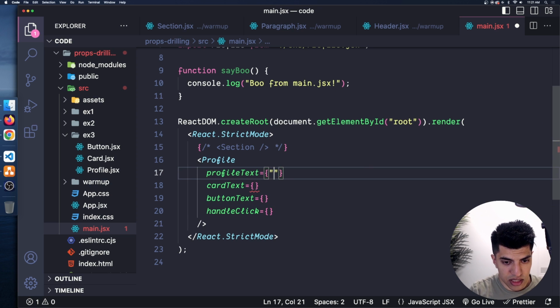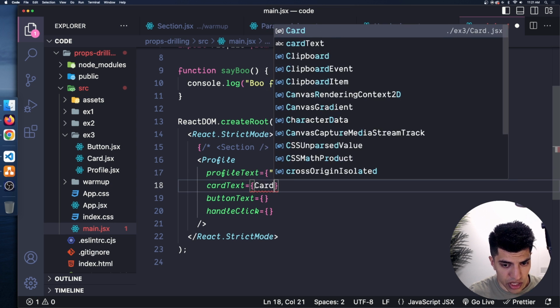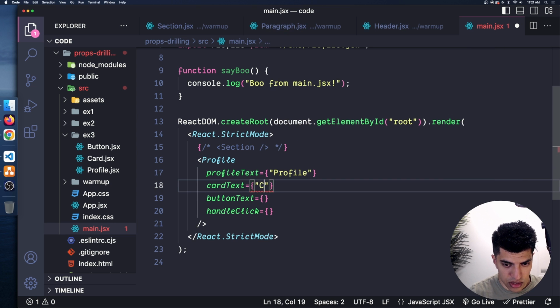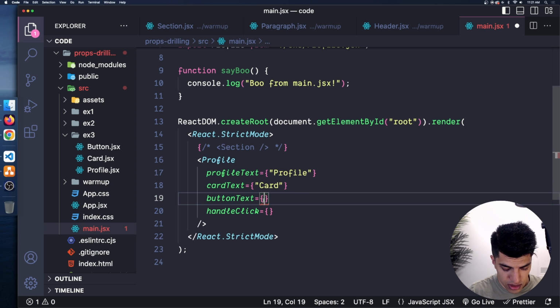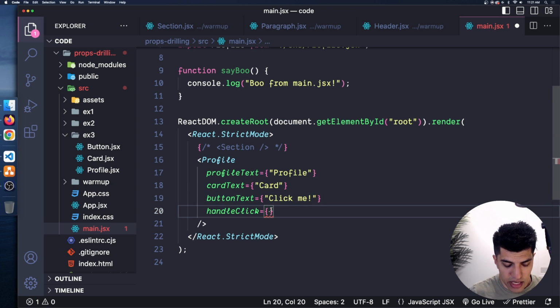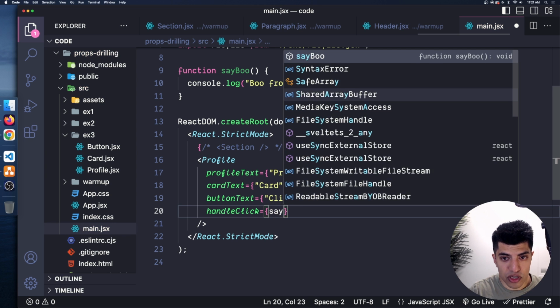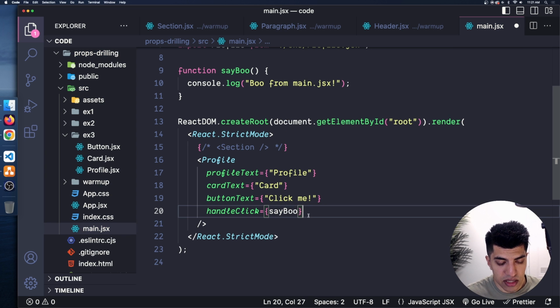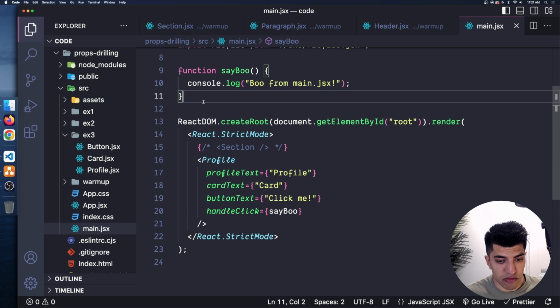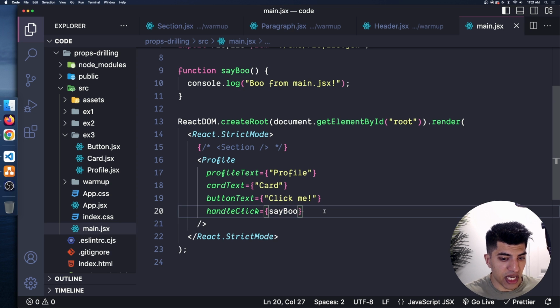So our profile text, for now, I'll just say profile. Card text, I'll just say card, just so that this is nice and simple. Button text, I'll just say click me. And handle click, well, this is our say boo function. I could do this inline, but I'm going to pass a reference to this function up here that I defined earlier. Be careful not to actually call the function, because that's the job of the on-click handler in this case on that actual button component.